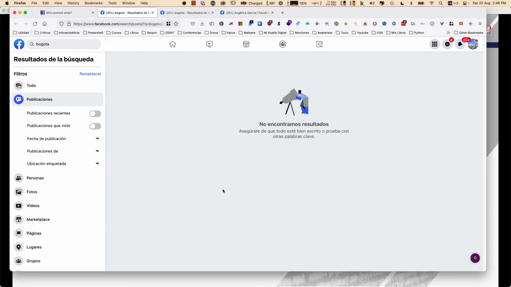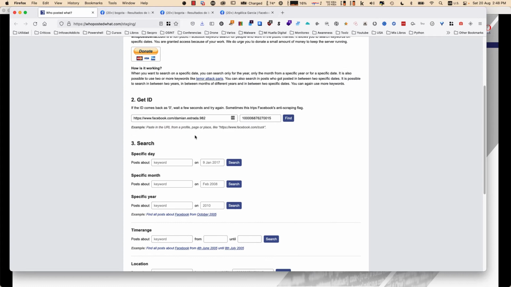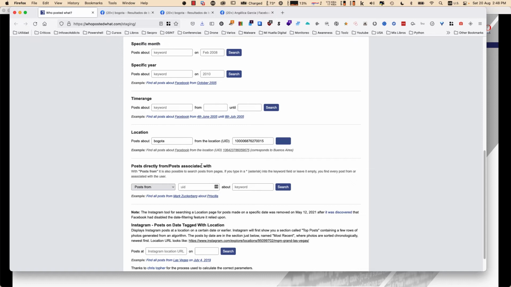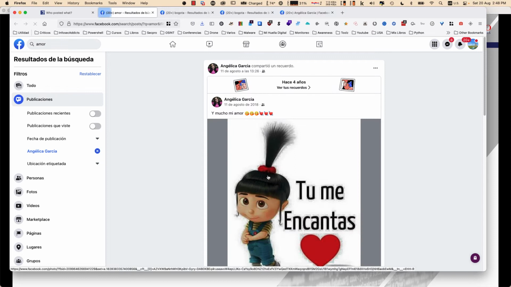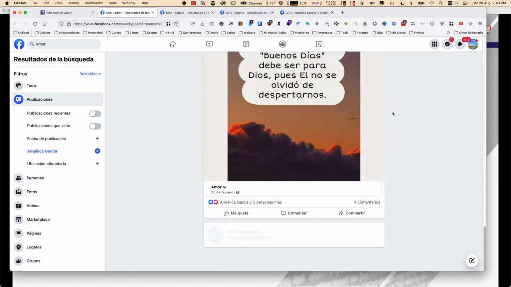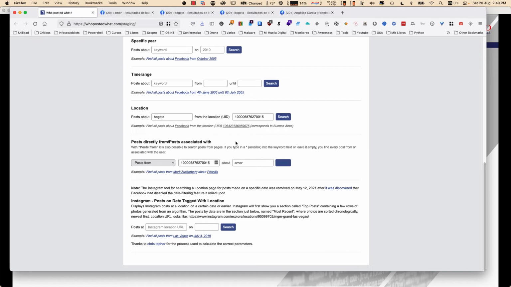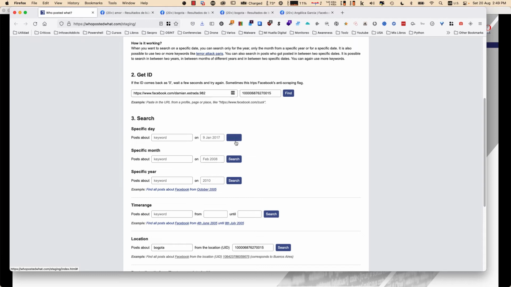But you can play a lot with the different options in this tool. You can look for specific days, months, years or time ranges, locations, etc. Or, and this is very interesting, you can look for posts associated with or from that person containing a specific word, let's say love. You see the keyword here from that specific account, Angelica Garcia's account. You see everything related with love. So it's very powerful. You just need a group of keywords and the user ID that you already have from this same tool. That's for Facebook.